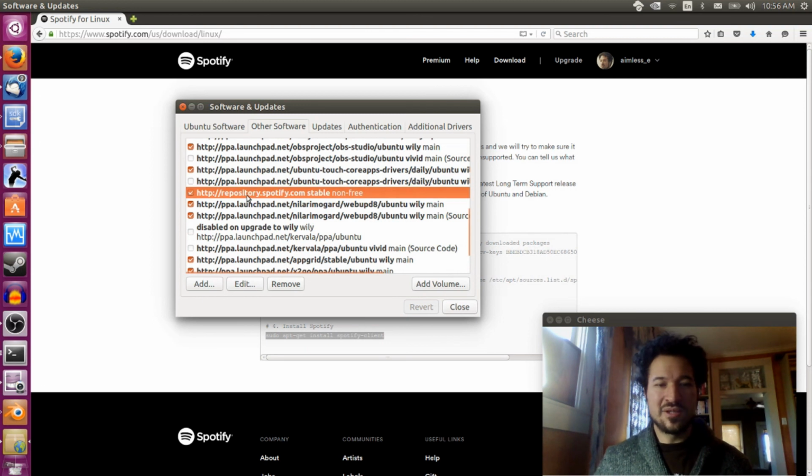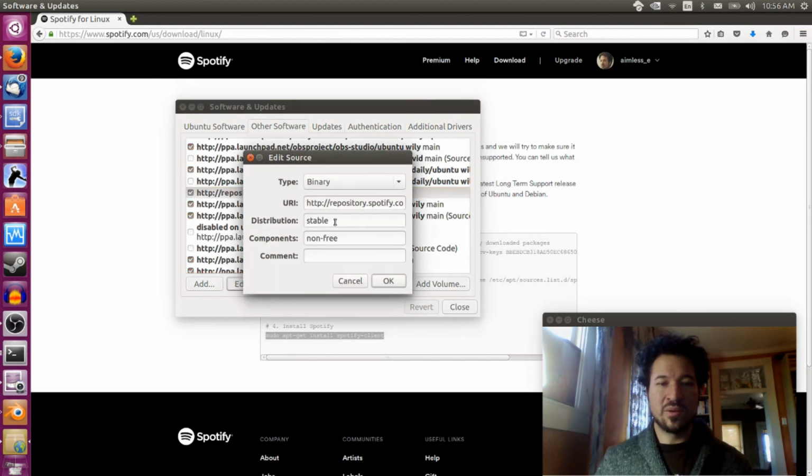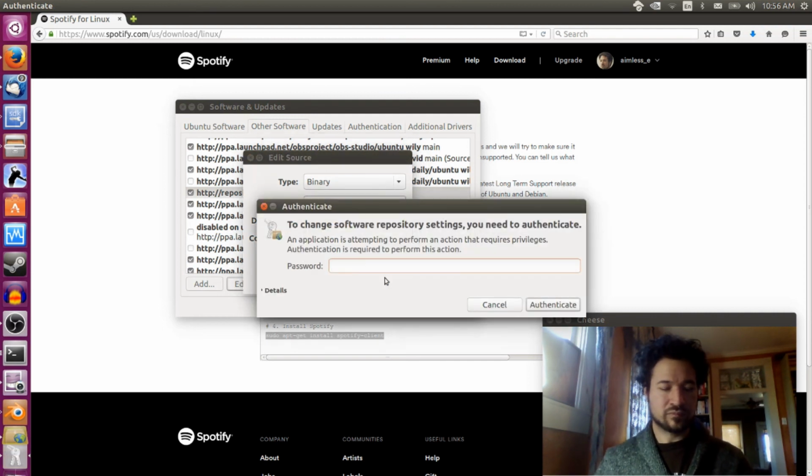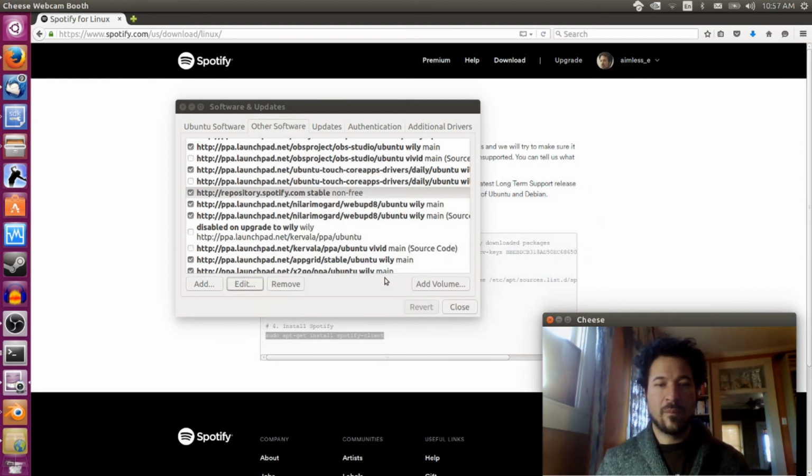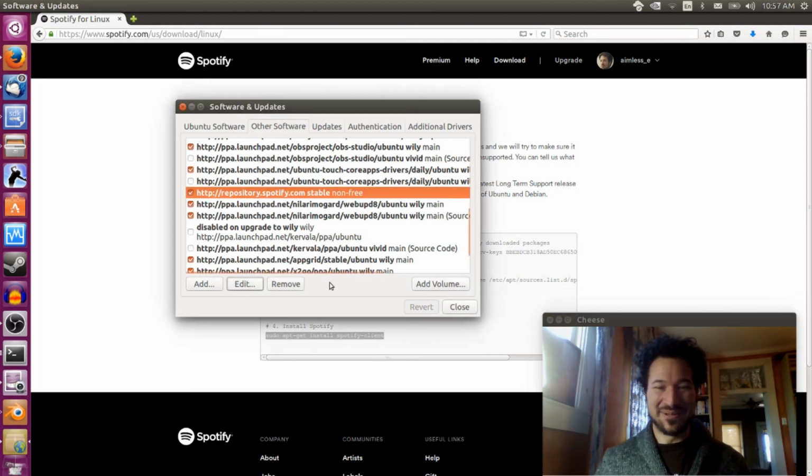Now, once you find repository.spotify.com, you will go down to edit. Under Edit, you will change distribution to testing. And say OK. It will ask you for a password. And sooner or later, it will change that to testing. I hate it when it does things slower than you expect them to.